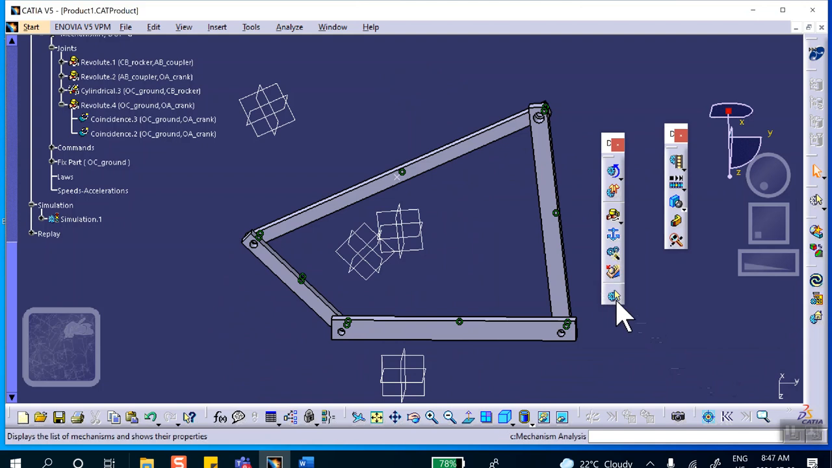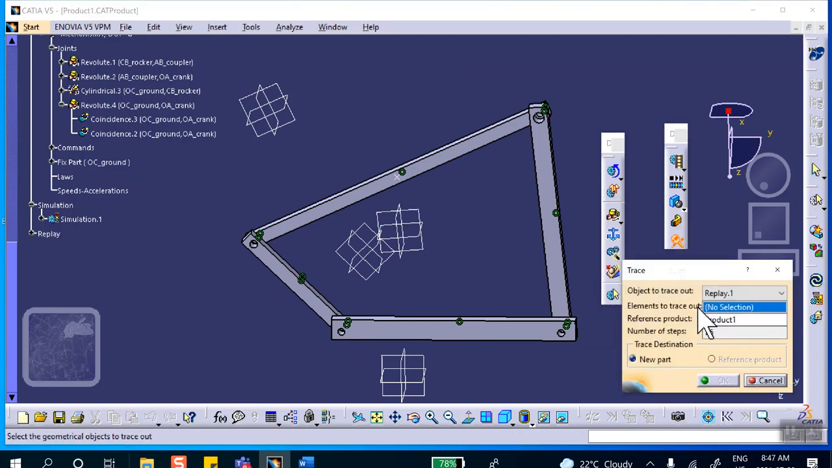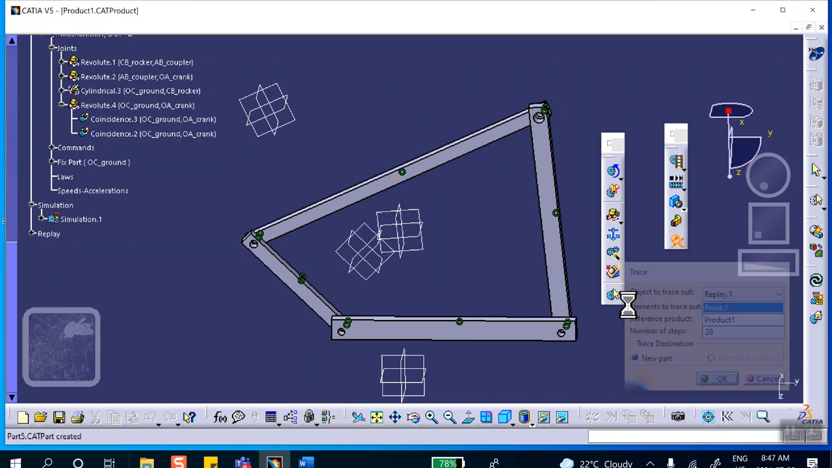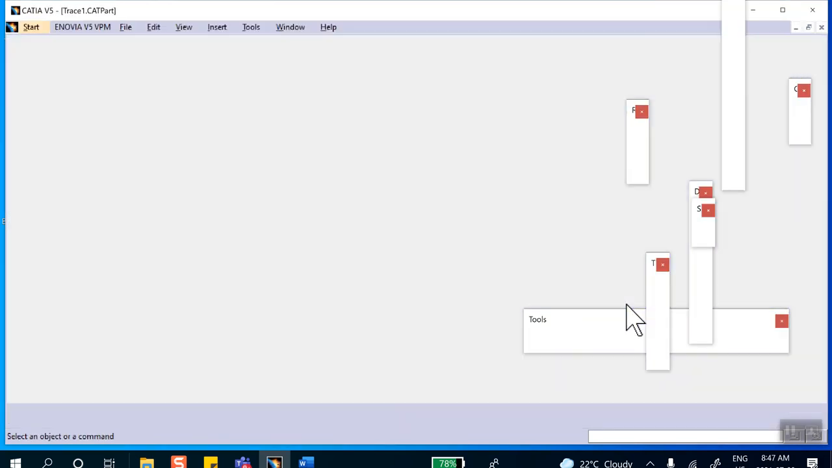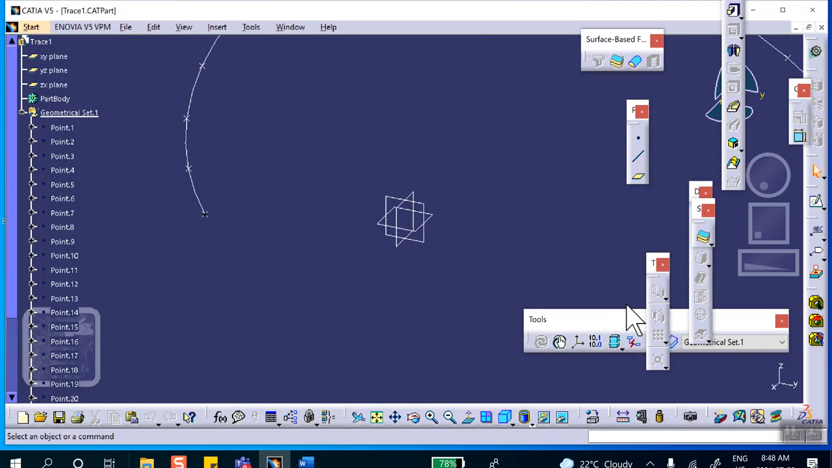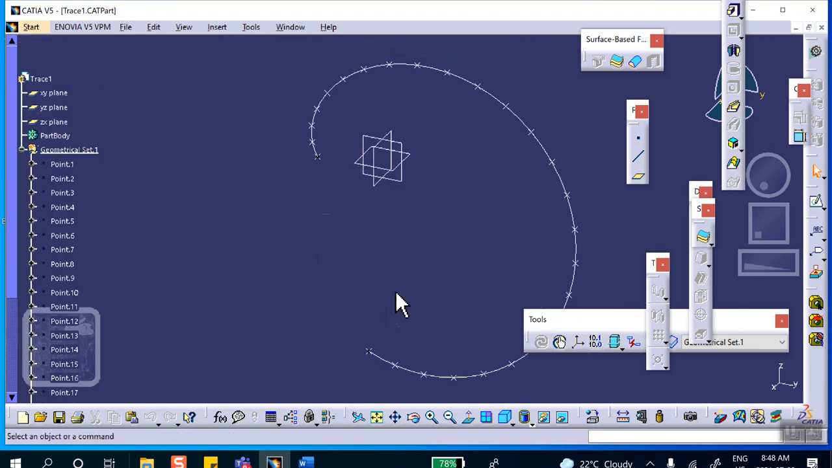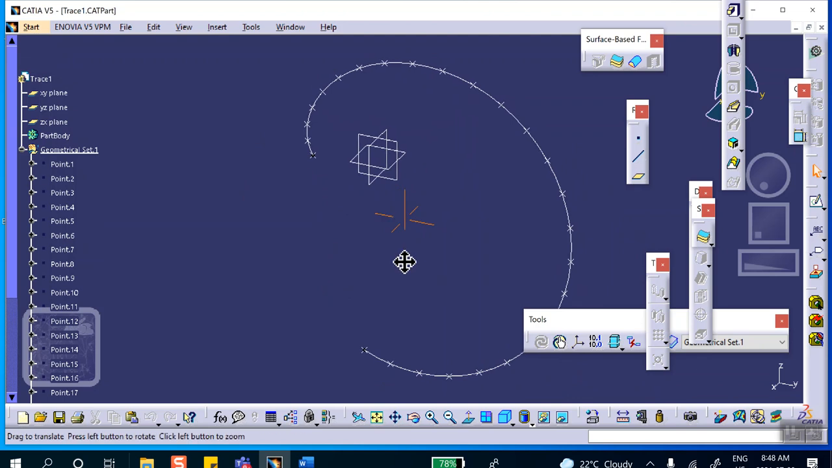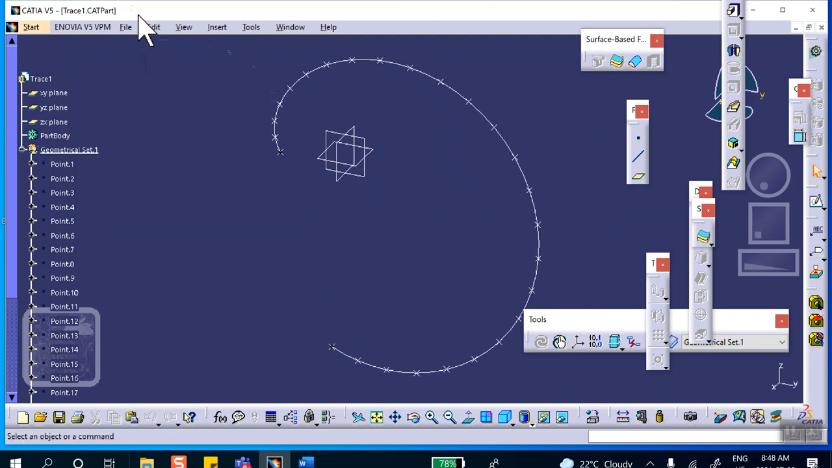Okay, good. Now here, once you create that, you can go to the trace. Read it carefully. It says element to trace out is this point because I want the trace of this point. Reference product is product 1 and 26 number of points that it creates as a part. So right there, you can see that. That is the path that that point is going to traverse. Right there.